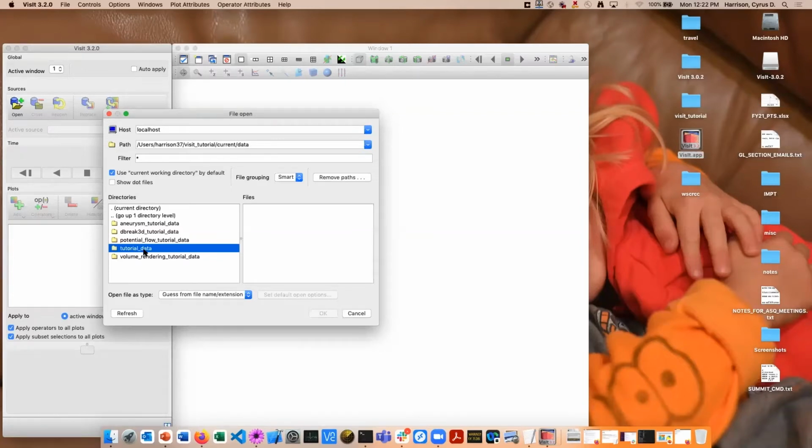Again, the plan is I'm going to give you an idea about Visit by showing you a bunch of different features in a little bit of a quick way, and then we can slow down a little bit and try to do the tutorial for the aneurysm data together, which is more prescriptive. Actually, the aneurysm data tutorial is very well outlined in our documentation, so you can always follow along with that later if you wanted to as well.